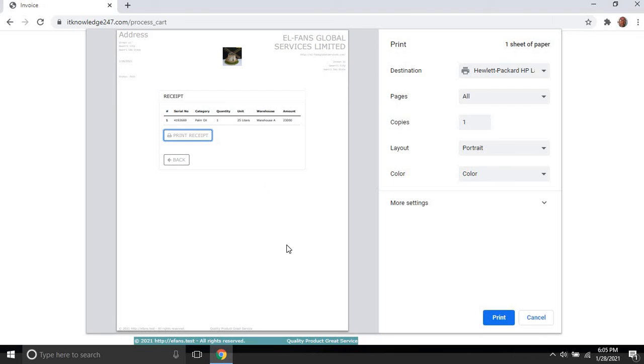You select the printer. If there are 100 items, all of them will be here. The receipt might just be 2 pages, and then you click on print here, and this receipt is printed. This is the invoice that we have. This is just a demo.